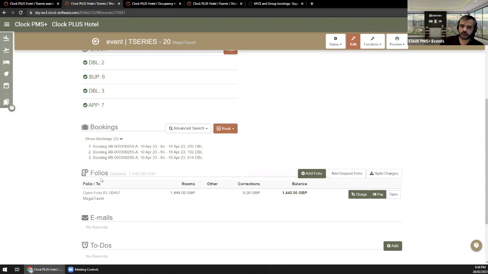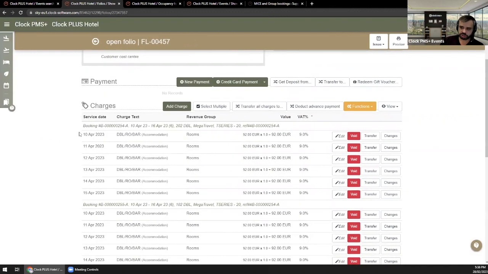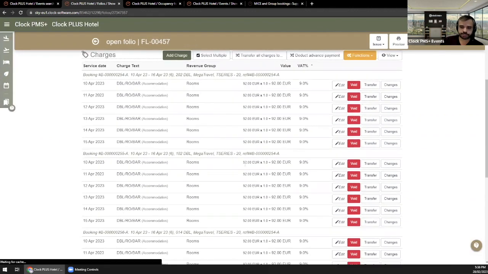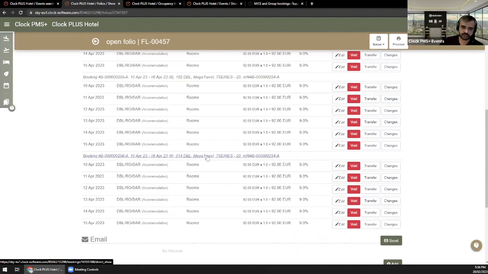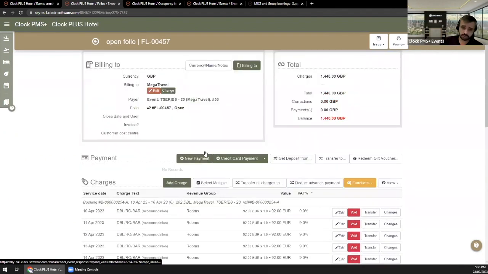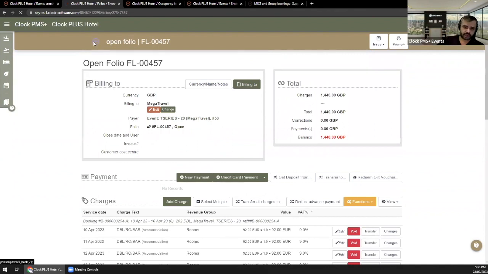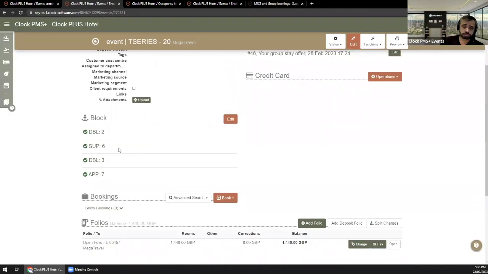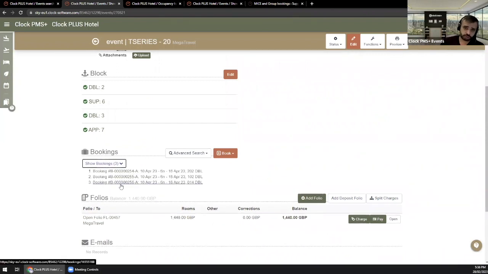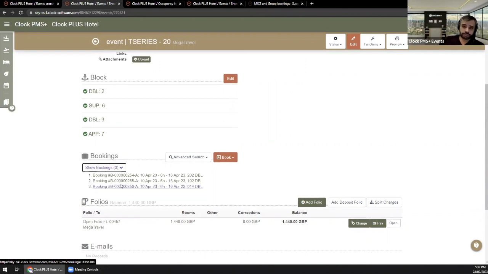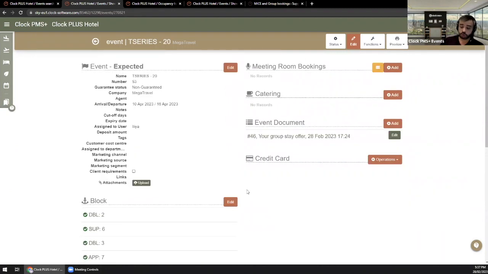More importantly, you see now that we have a folio opened. And when I open this folio, we'll see essentially all the charges from the three bookings transferred here. We can at the end issue a single invoice to the event organizer for all these rooms, again, if that is the agreement, of course. Once I create and convert the rest of the blocks, the charges will be transferred here, and I'll have one single invoice that I can send to the organizer of the group. So this is a very useful tool for group bookings, as you can see.